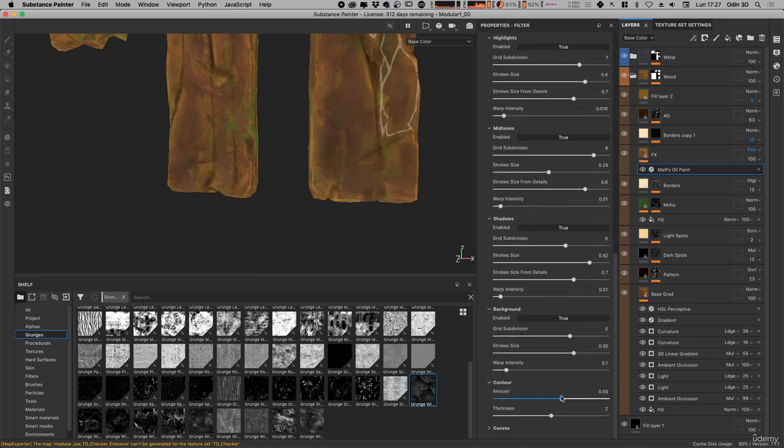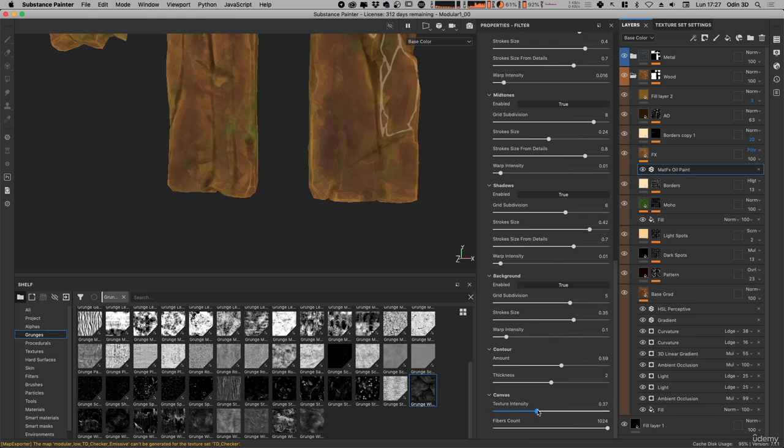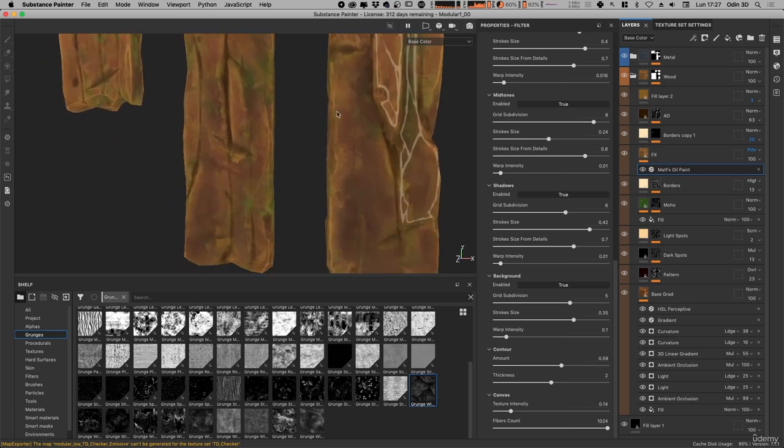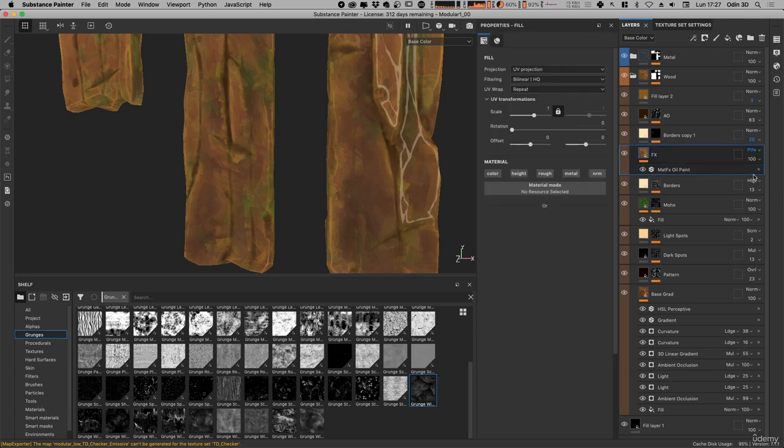Contour, let's see. Okay, more intense. A little less. And the canvas, let's see. Okay, I don't see much difference here. Okay, imagine we have a watercolor effect. It's too much, isn't it? The good thing is that since it's in a layer, we can bring it down to the minimum and go up little by little.